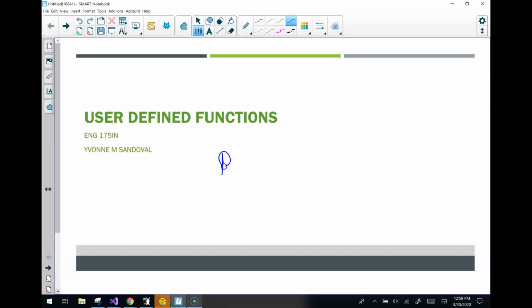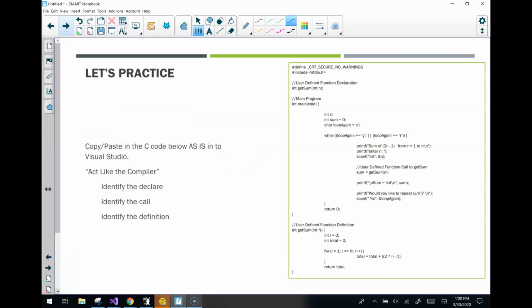User-defined functions, part 2. Okay, so we looked at how user-defined functions are defined, how they are called, and how they are declared. In order, we declare, we call, and then we define.